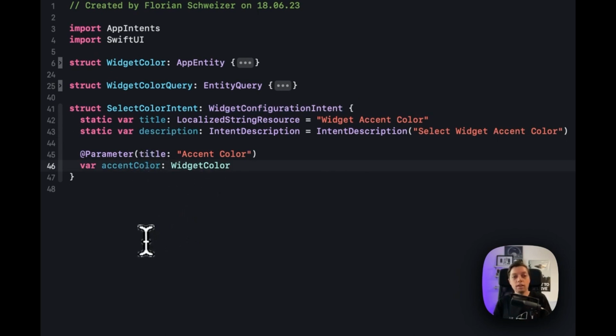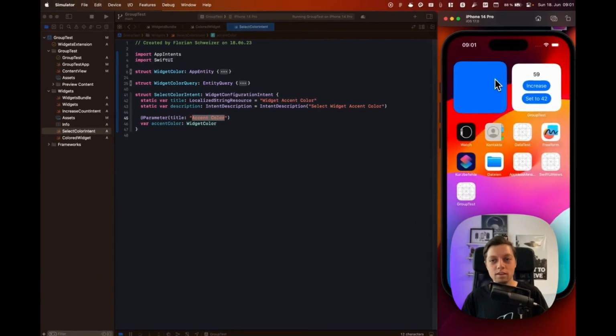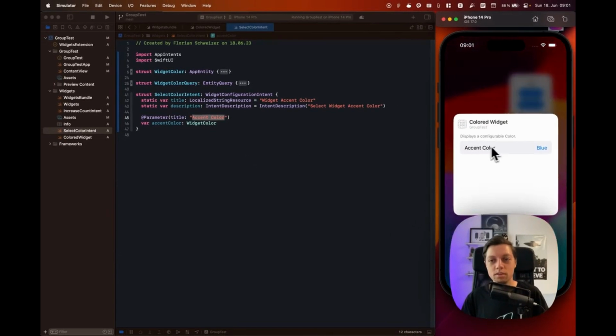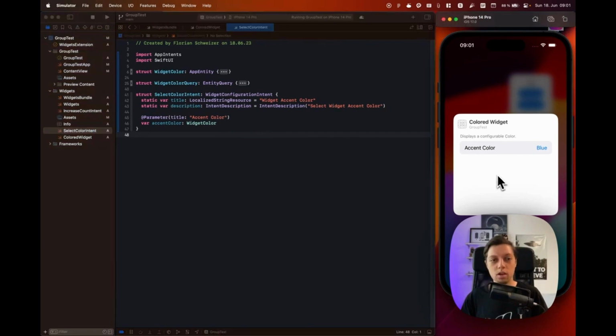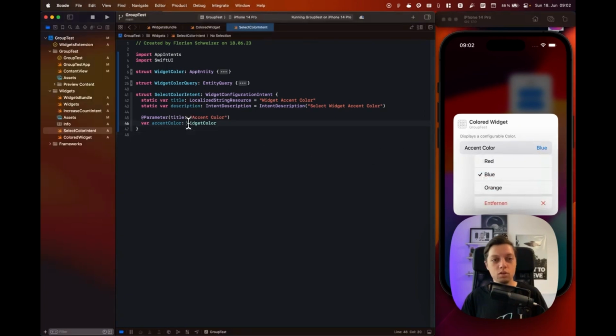And then I also added a parameter because, of course, why would I want to configure a widget using an intent that has no parameters? So in our case, the parameter, I called it accent color, and that title there is what's being displayed right here. I don't think you can ever see the intent title and description when you're just using it for your widget configuration. But anyway, so this is the accent color parameter, and this thing over here that I can select is my widget color.